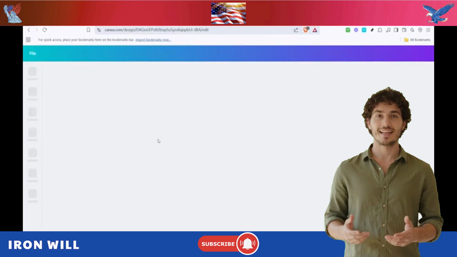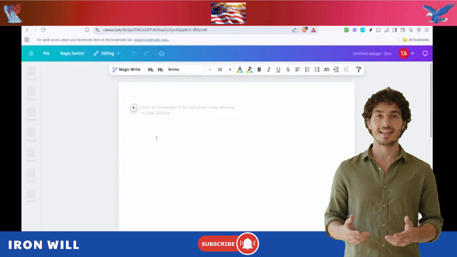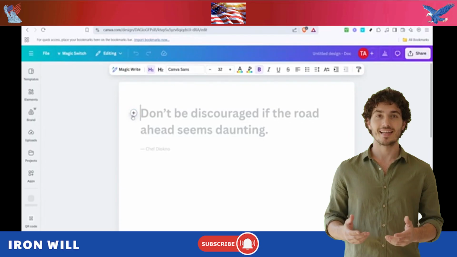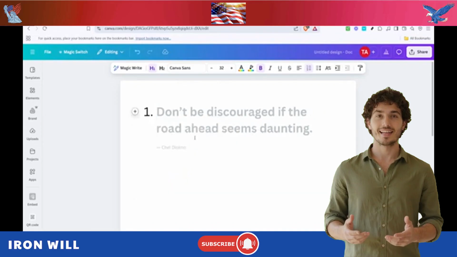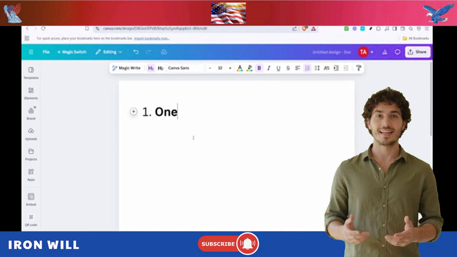To begin, log into your Canva account and select the Doc option. This specific feature opens the document editor where you can start drafting or refining your text. Once the editor loads, look at the top section of the screen to locate the plus symbol. This button is your main tool for inserting different components, such as the essential numbered list.